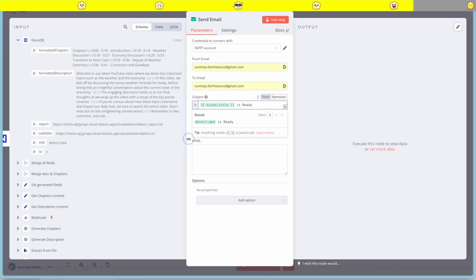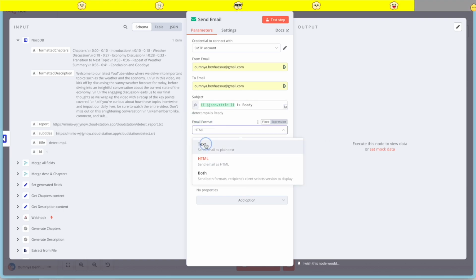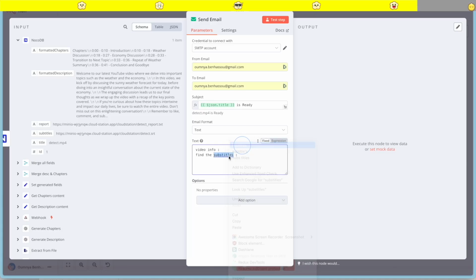And I'm gonna start by testing with the text format. So I'm just gonna get the video information from the previous node. So let's get the subtitles and the reports. So I'm gonna put the same downloadable URLs in these fields so that I can also download them directly from the email without having to go back to NocoDB if I don't want to.